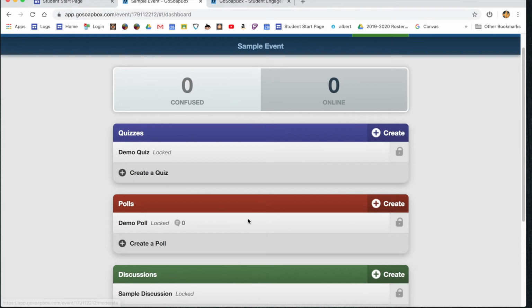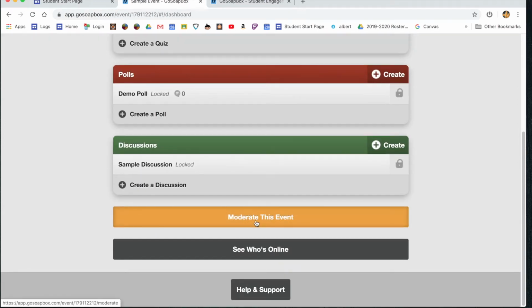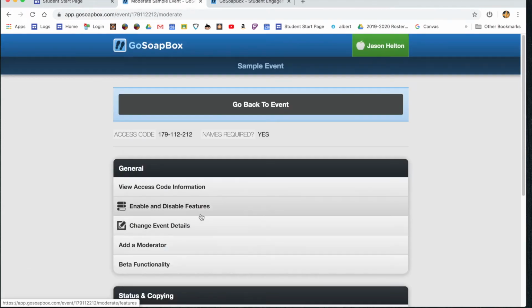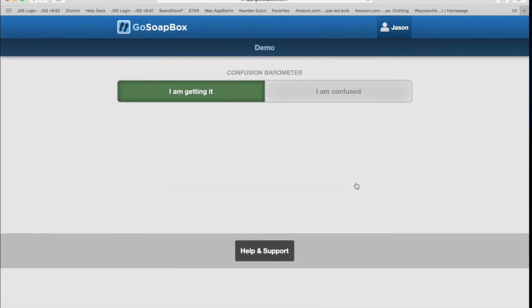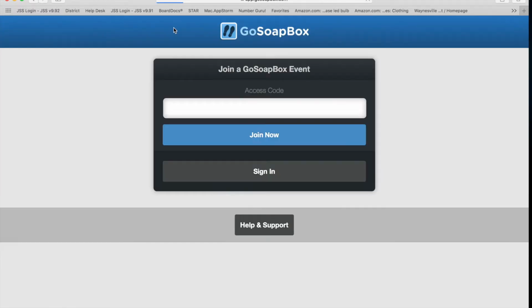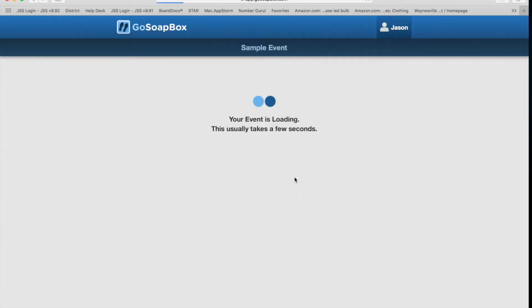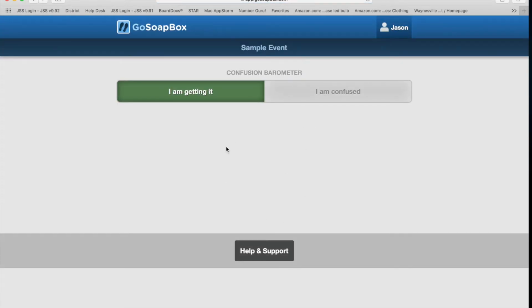To find your code, you would click on Moderate this event, and your access code is right here at the top. I'm going to copy that, and I'm going to go in as a student. So I'm going to paste that code into that link that's off the student start page. I'm going to click Join Now. And this is going to load up that sample event that I just created.